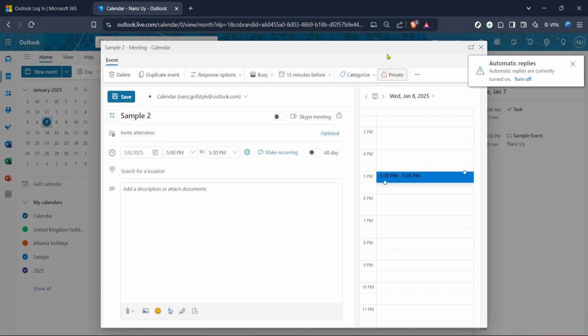After making your meeting private, remember to save your changes. Look for a Save or Done button, usually located at the bottom or top right of the event window. Clicking this button will finalize your changes and update the meeting details in your calendar. And that's it. You've successfully marked a meeting as private in Outlook. This small but vital step helps maintain privacy and control over who sees your meeting details.